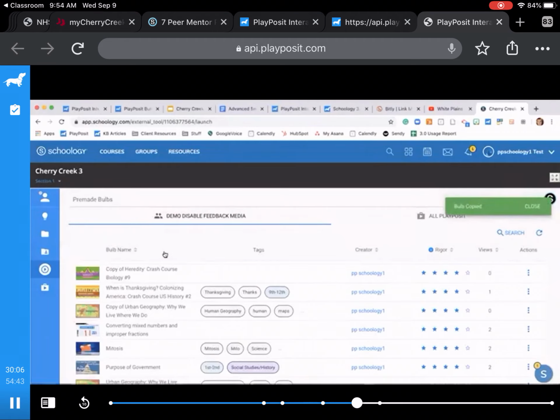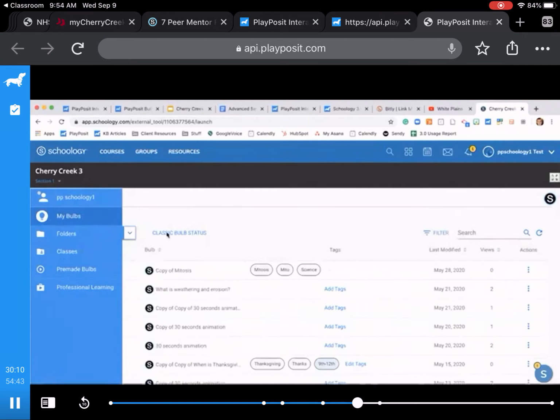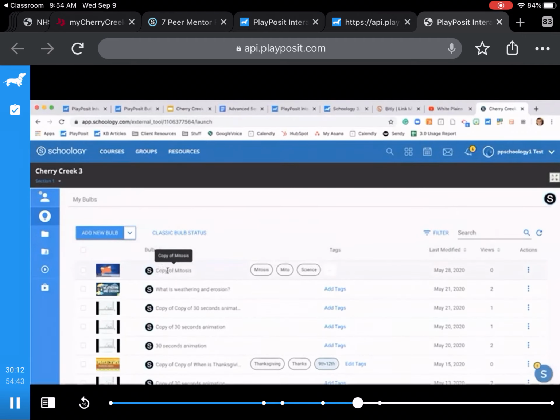All right, so now what I'm going to do is go to my bulbs page. Okay, and there it is. I've just copied this lesson, and I could assign it if I wanted to. Okay, but before I do that, I'm going to show you how to add a new bulb.